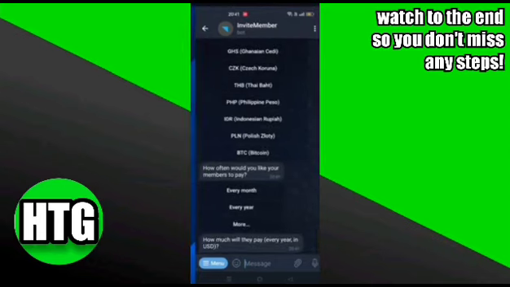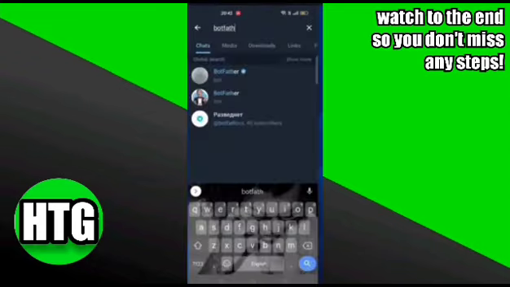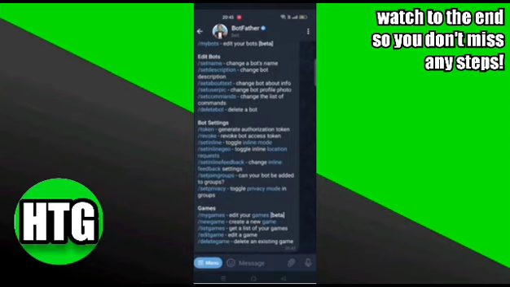Here you have to select your currency type and the duration of your payment, and you also have to enter the value of your payment that you want to receive. Now click on the done button, and once all done, now you have to go back and here you have to search for the BotFather and then click to open it. After that, click on the start.